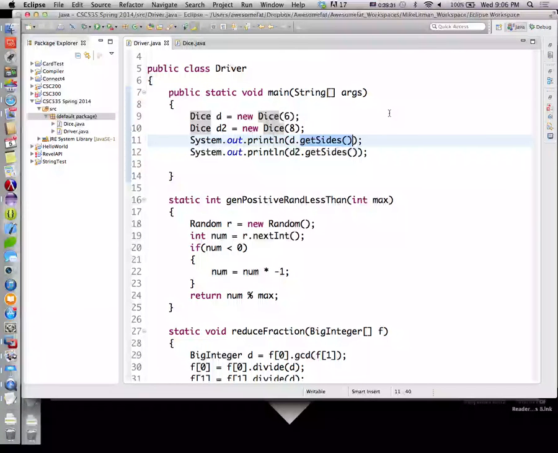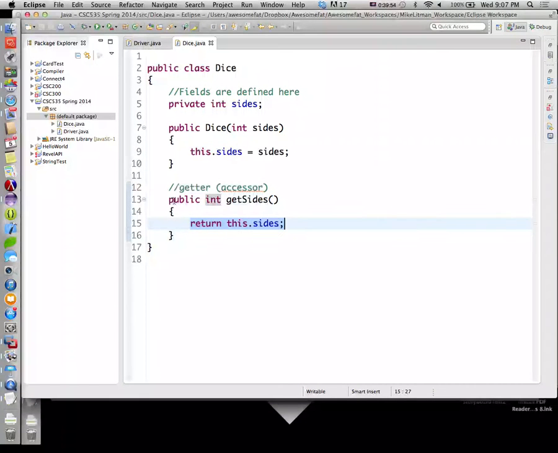Because we're calling it with an instance of the class in which it was defined. We're not calling it by saying Dice dot. We're calling it by saying d dot or d2 dot. So that means when we look at the actual implementation of this method, we come over here to the Dice class, and we should not find the static keyword out front, right? There's getSides, no static keyword.